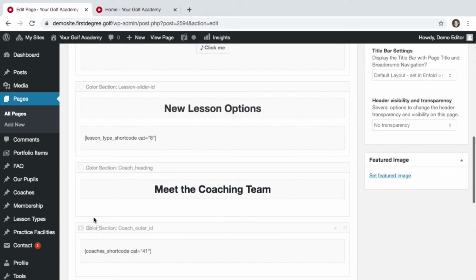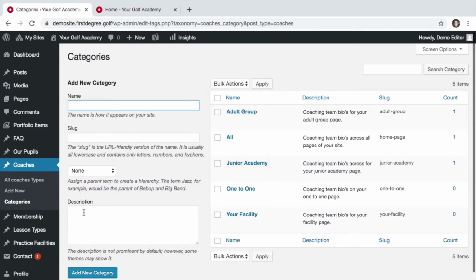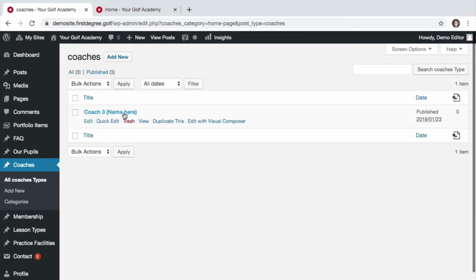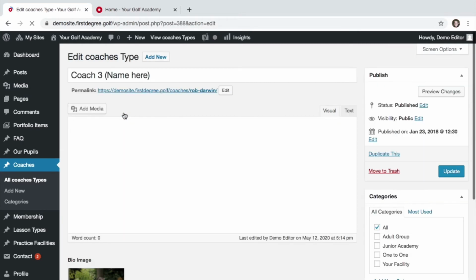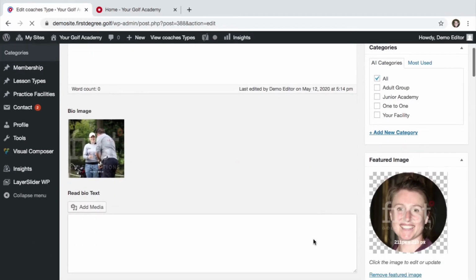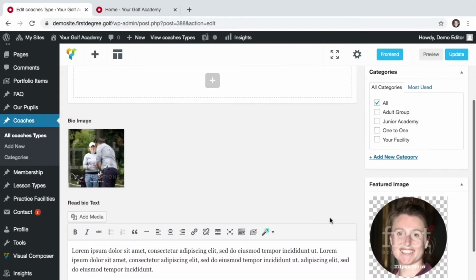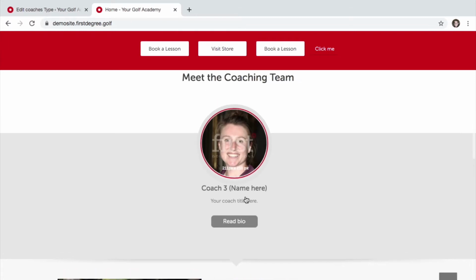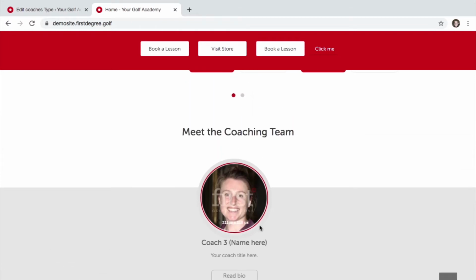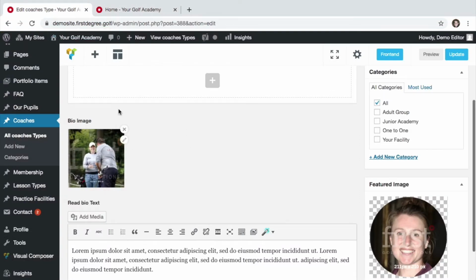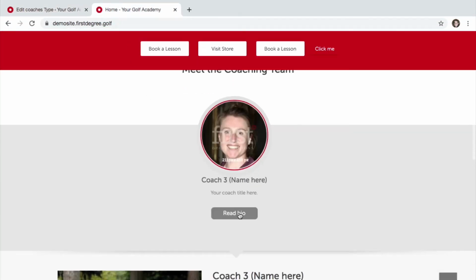To edit this, navigate across to Coaches and select Categories. Choose the relevant category and select the number under the count column and click on the coach name. Within this section, we can again see a featured image. This is the image that appears under the Meet the Coaching Team header. We can also see a bio image. The bio image appears within the drop-down.